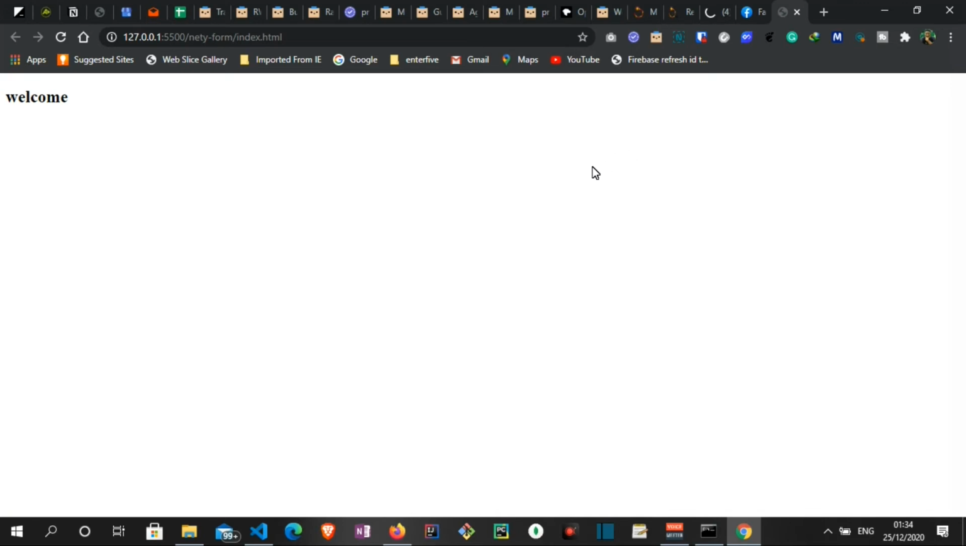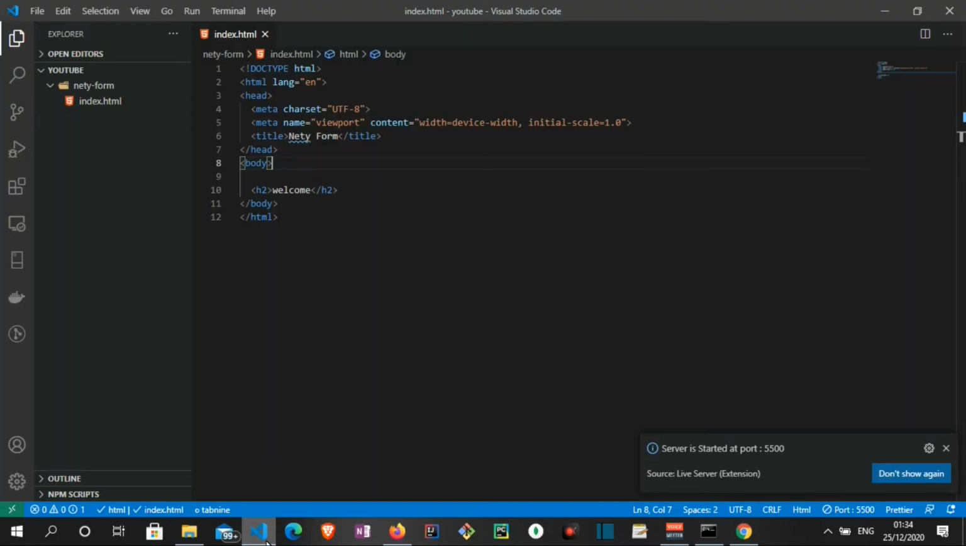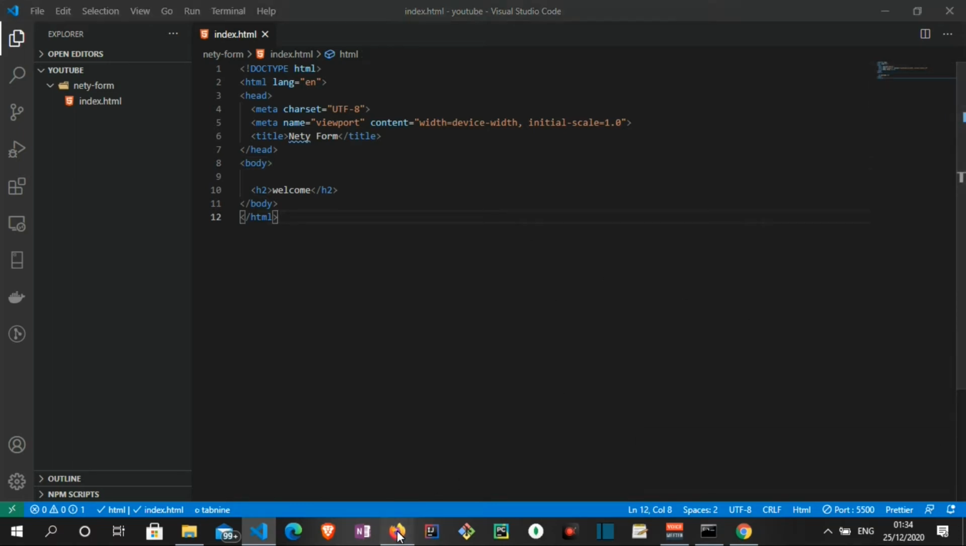Live Server is also another plugin. It helps us to show our projects on the page. So here is the welcome we typed on the page. It is now displayed.